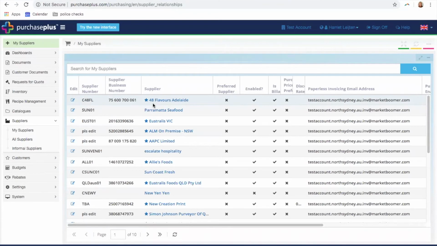Okay. The suppliers that do not have a star by their name, we call these informal suppliers. These are your local guys, the guys that are not on Purchase Plus, but you still need to order from. These guys can't log into the system, and they cannot input products and pricing into the system because they don't have an account. Email POs still go to them in the same way, but they just don't have any access to Purchase Plus.